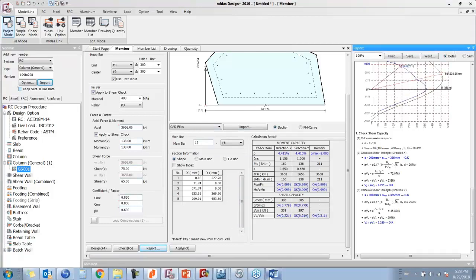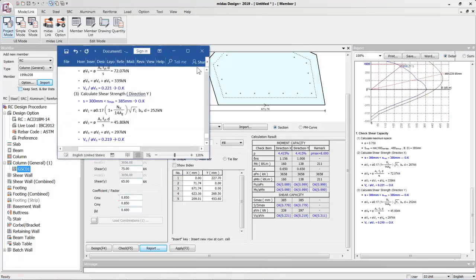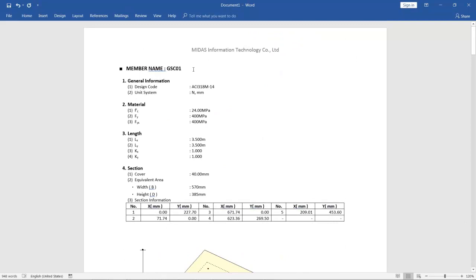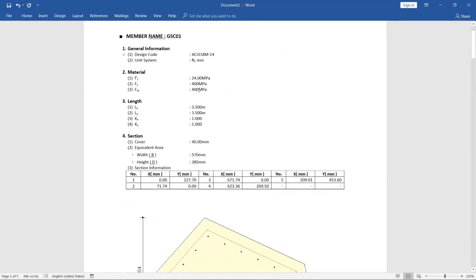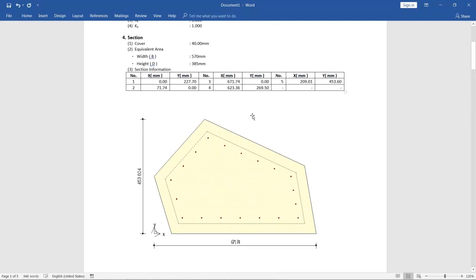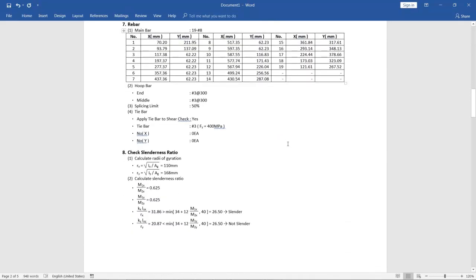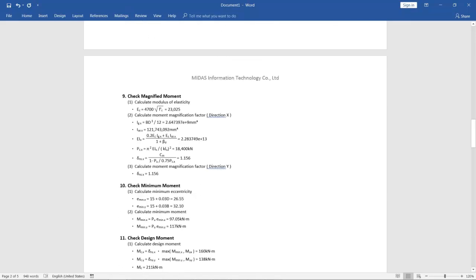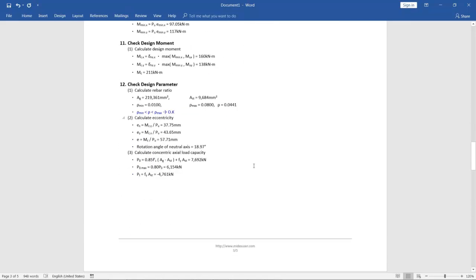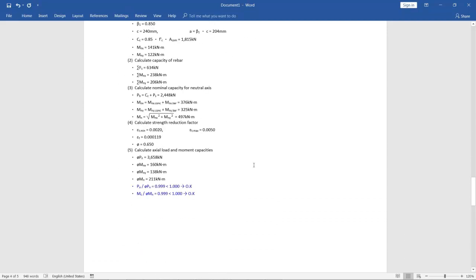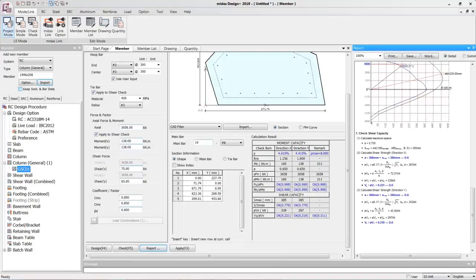Alright, so the Word report is completed. And we get our output in this format. The inputs over here is the section shape, the forces, rebars, slenderness ratio, and all the checks that we saw. So this is how efficiently we can perform design of irregular shaped column and get an output in the form of Word file.